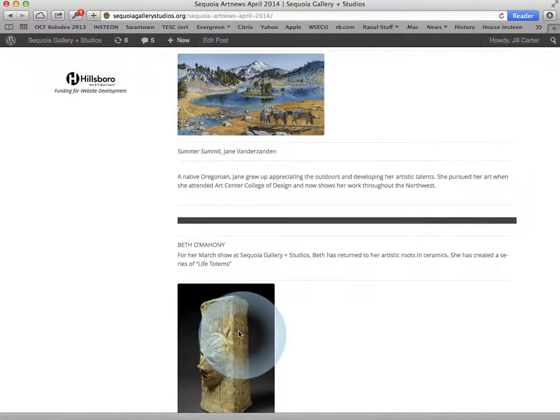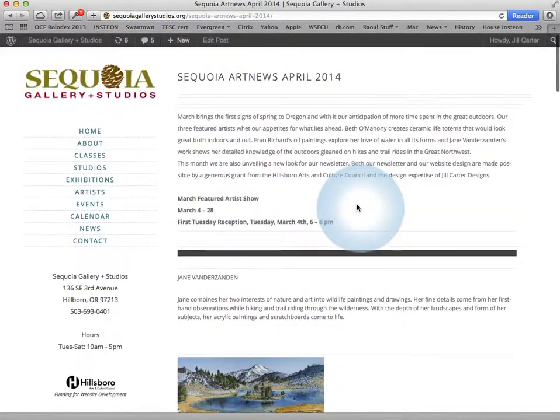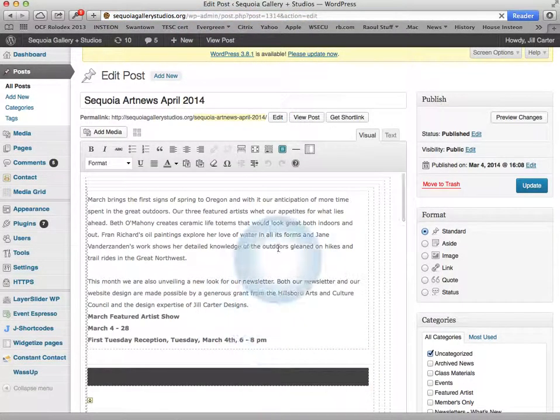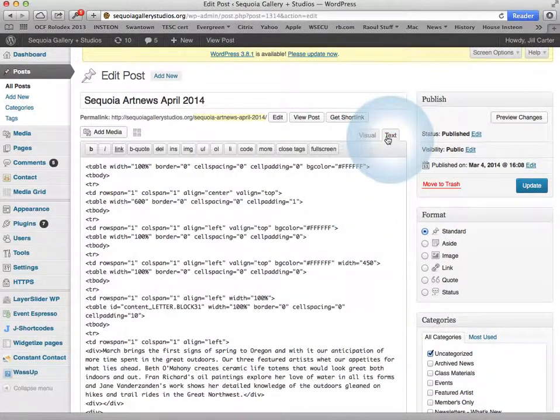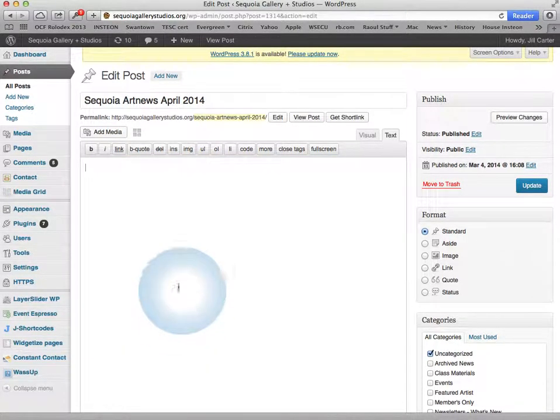So if we want to go with this method, it's fine. If we want to update some formatting, it's easy to do that too. So I'll just go back in here to edit the post. And instead of working in the visual tab over here, I'm going to work in the text tab. And I'm going to select all this current content. So here you can see all of the HTML coding that it has added from Constant Contact.